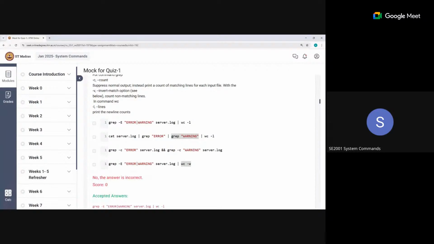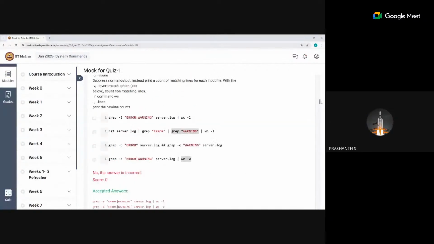Correct. So in that, even the option one, there is no grep minus O option. They are saying this is again wrong because we are dealing with a large file, so they may not have given it. But the O option should have been given.